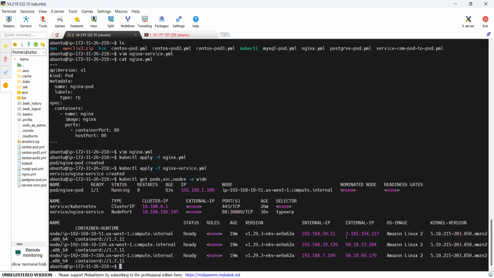See here. This is first, this is the node port. Traffic will hit the node port. From node port, this traffic goes to cluster IP. So the service, this cluster IP, then pod IP. Then we'll get the container access.